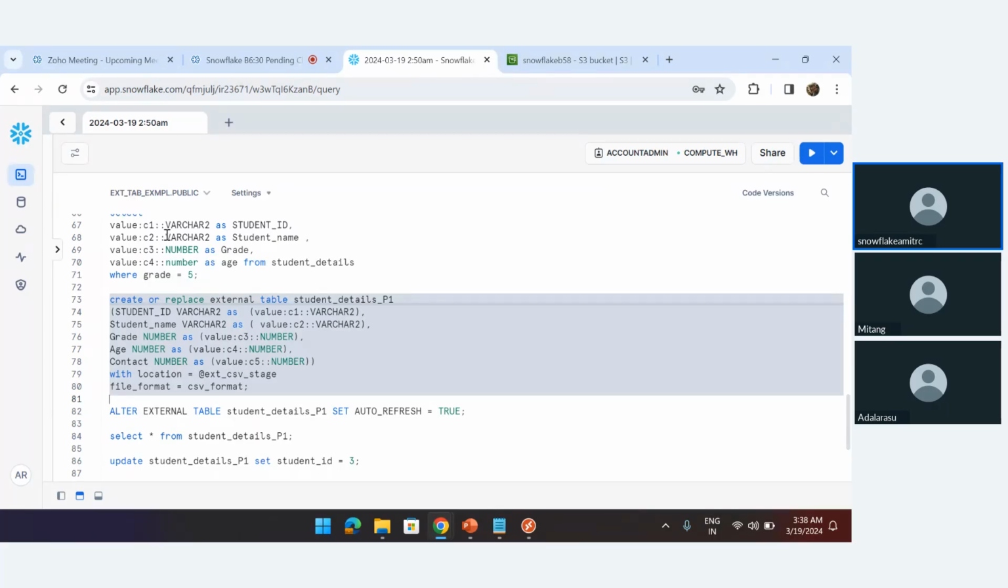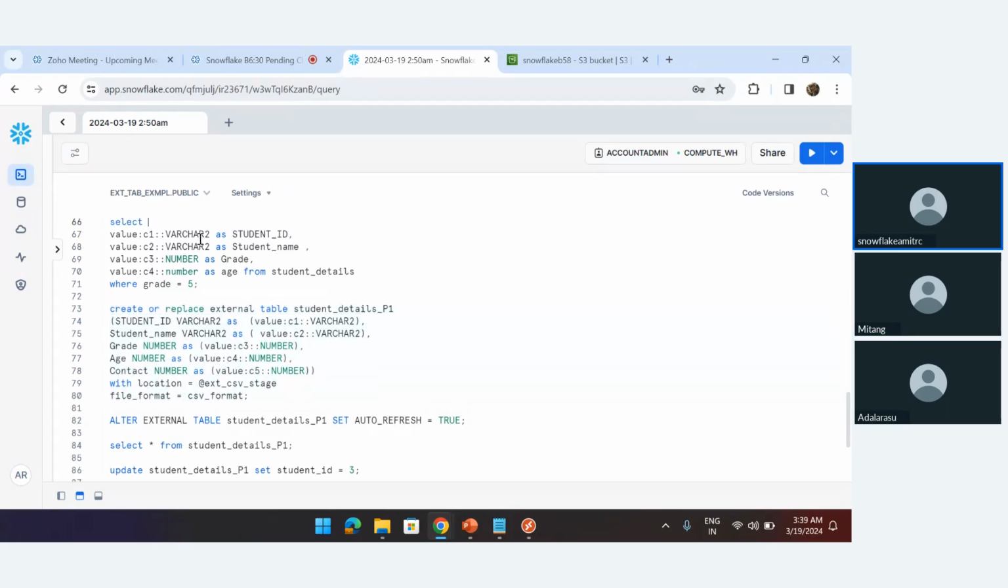and also the expressions for the lines, whatever we mentioned in the query. So you can see CREATE OR REPLACE EXTERNAL TABLE name, student ID. First you mention the table name, column name, data type, and then you have to mention this value:c1::varchar.